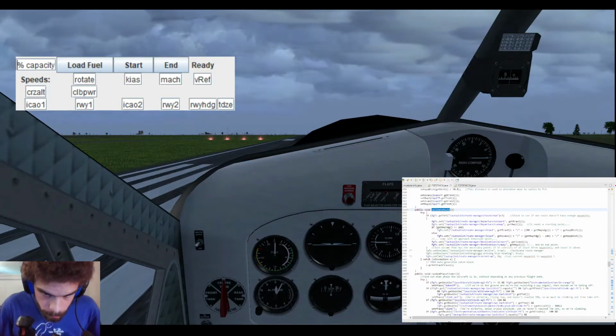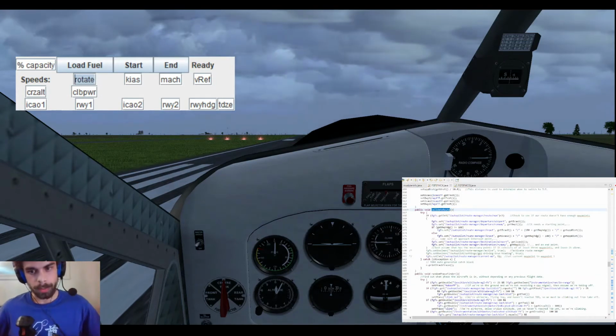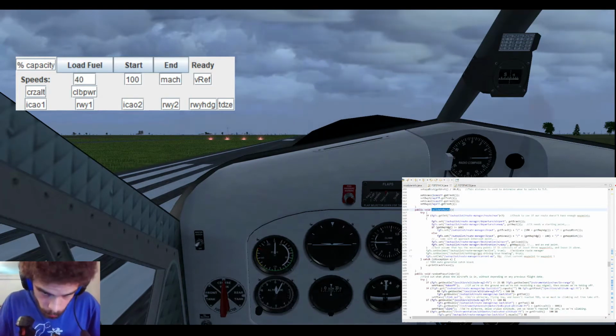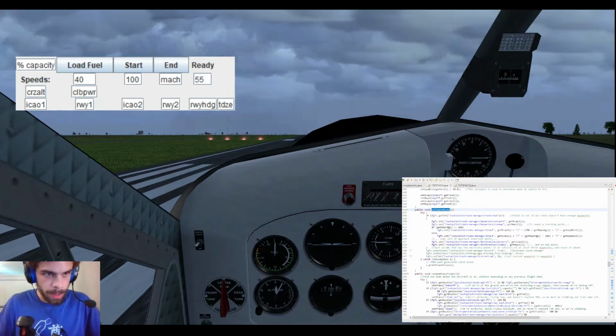Give me one second. Okay, so let's see if I remember the parameters for this plane that I haven't used in about a decade. Rotate, that's probably going to be about 40 knots. Cruise is going to be 100. Mach we don't have to worry about. Approach, looks like 60 miles an hour. In knots, that's going to be a lower number. Let's say 55. I think that sounds about right.